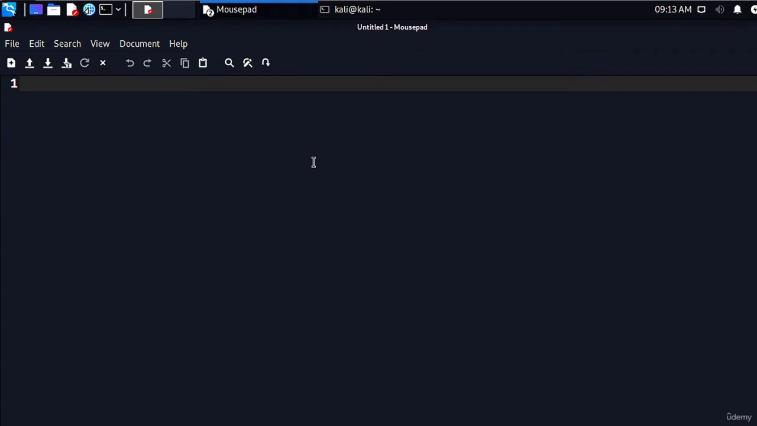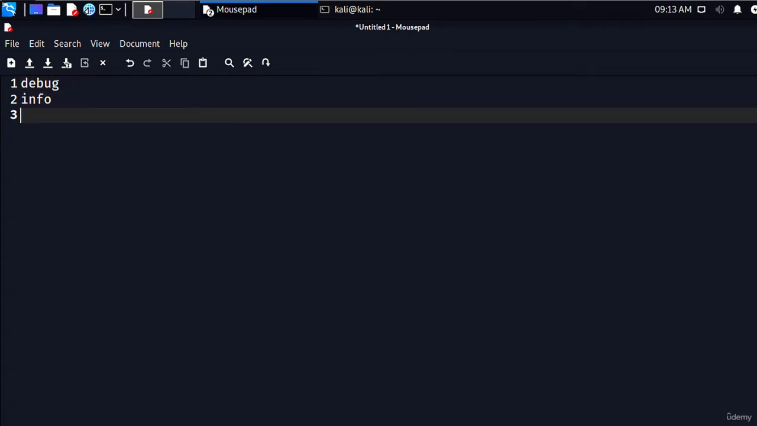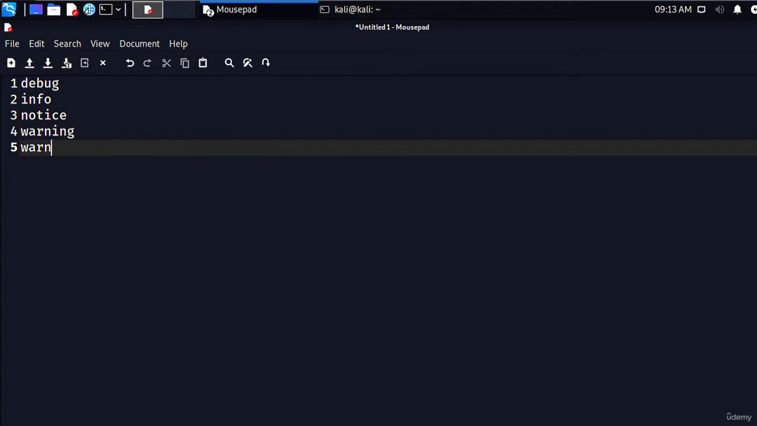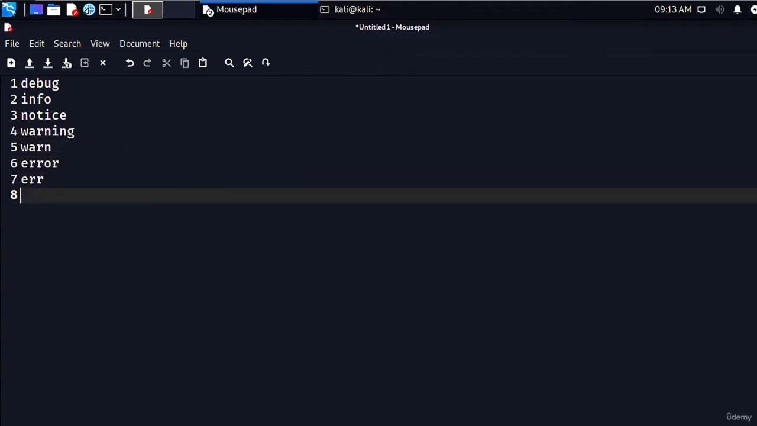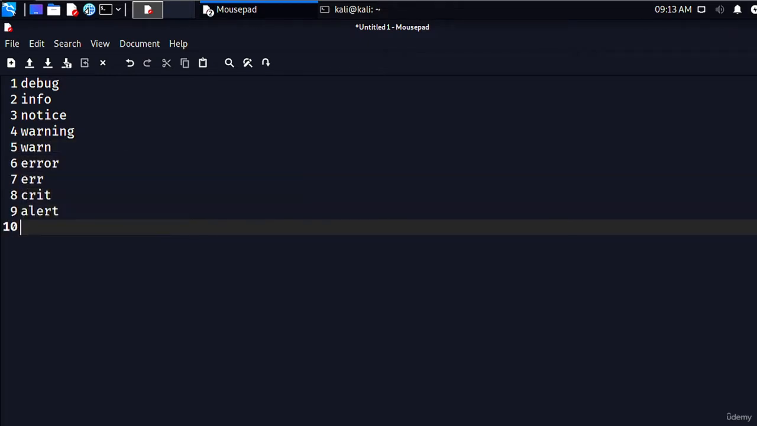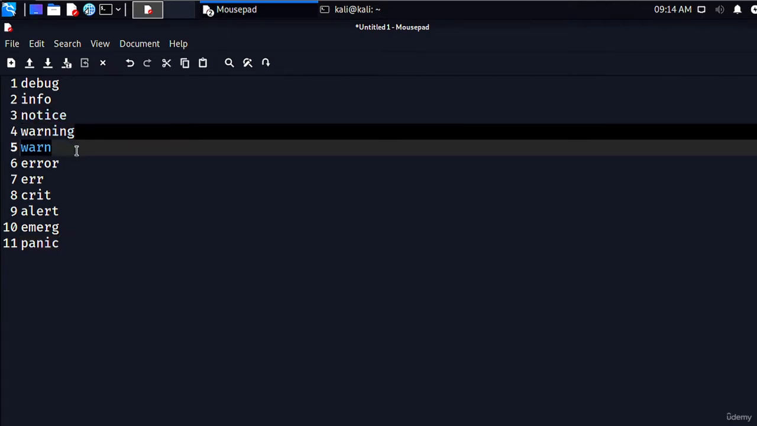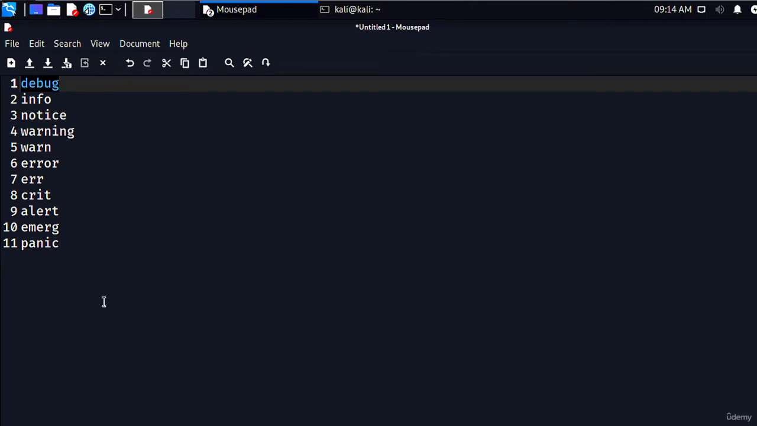Here are the priorities. I think there are 12. So the first is debug. Actually, there are 11: debug, info, notice, warning, warn, error, crit, alert, emerg, panic. So there are the most priorities here.